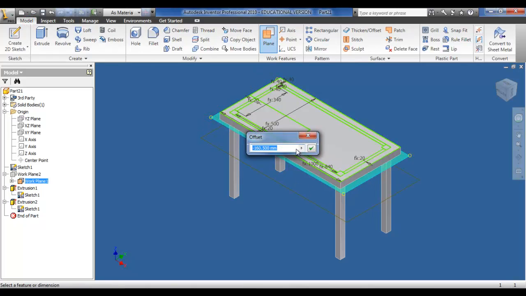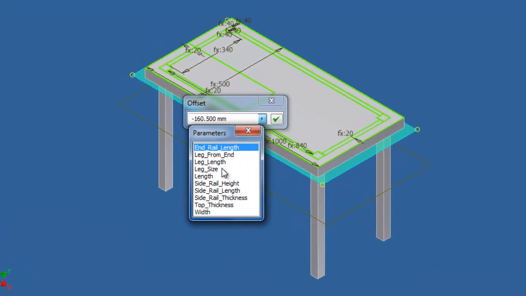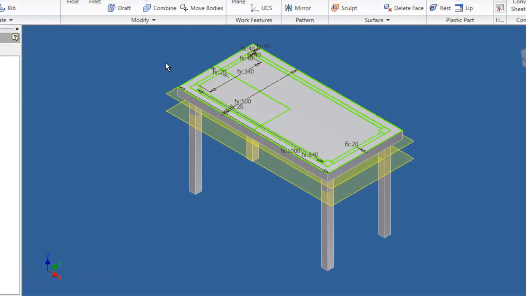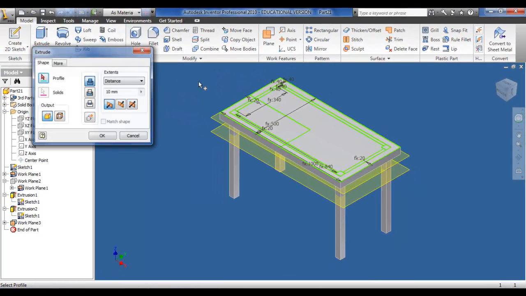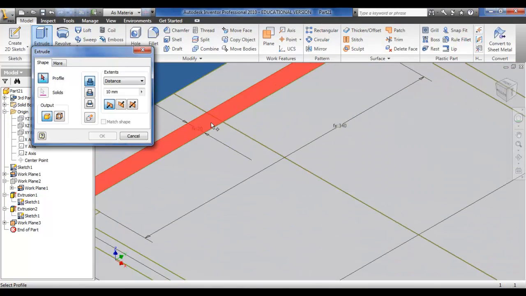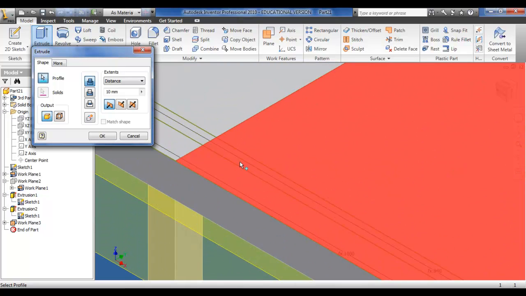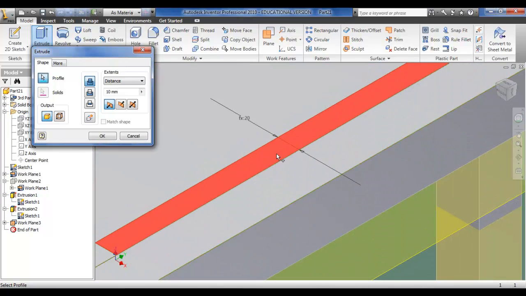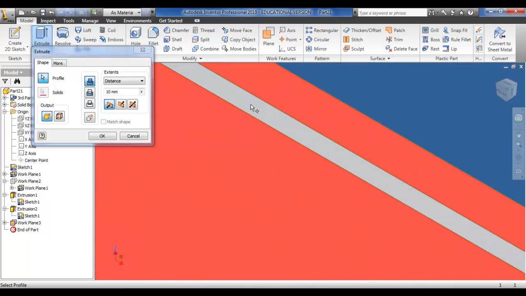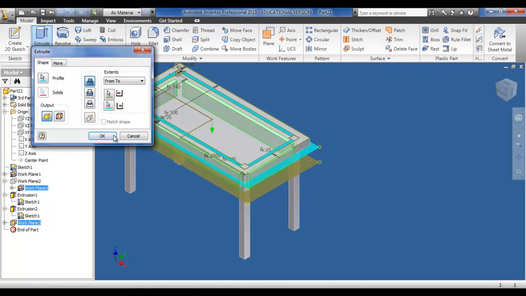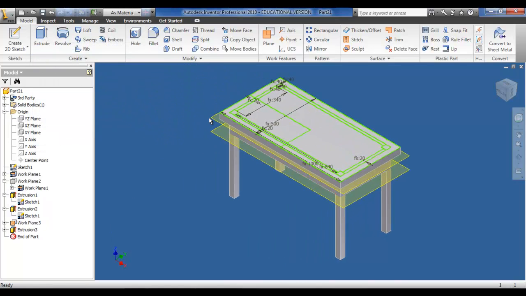Click model, plane, click and drag. This time once again, since it's gone downwards, I must enter a negative value. The two planes now represent the top and bottom of the side rails. So now I'm going to select the side rails themselves. From and to, click the two planes and OK.